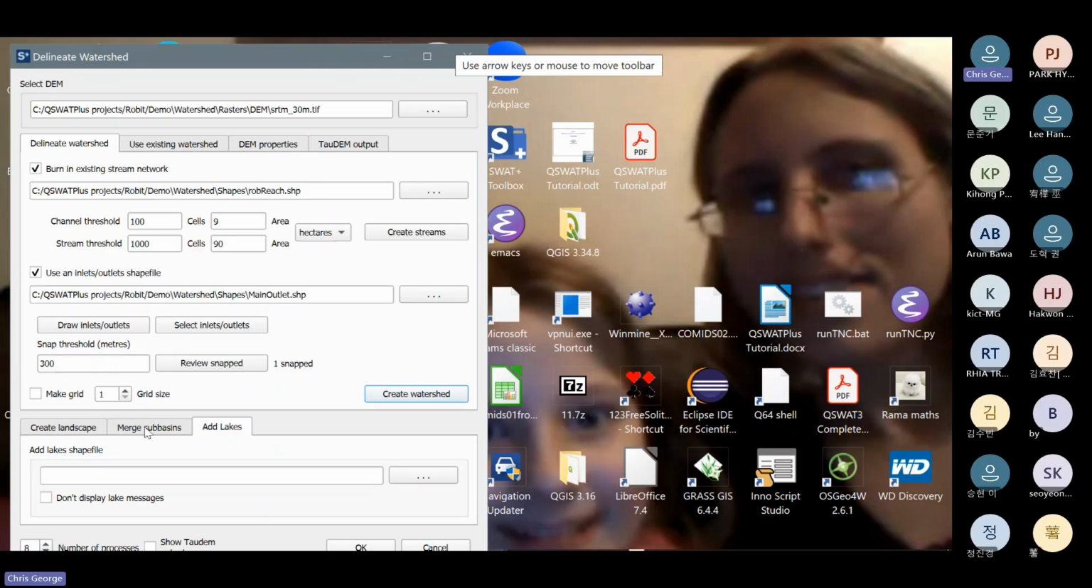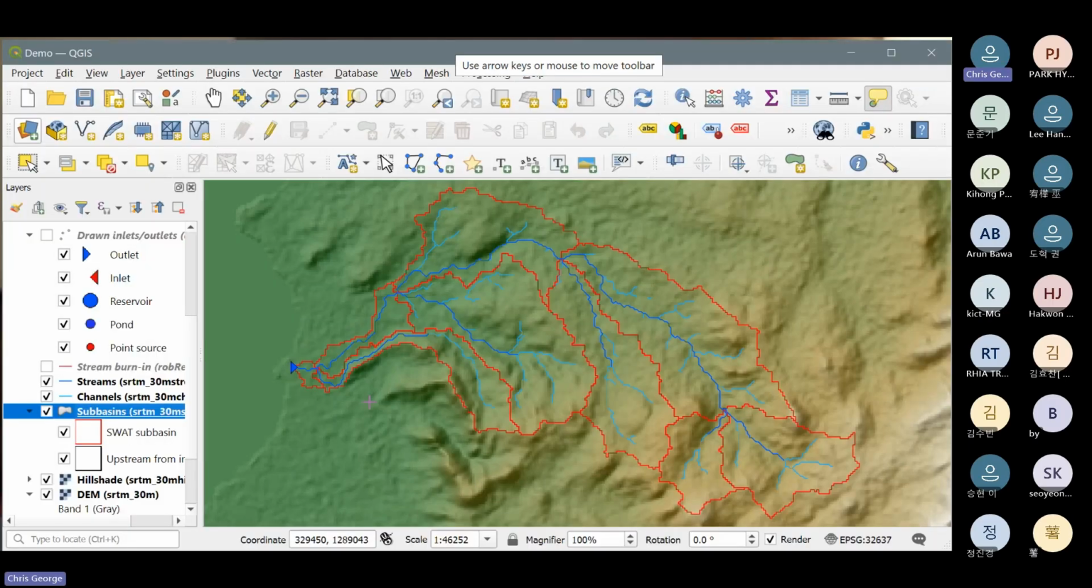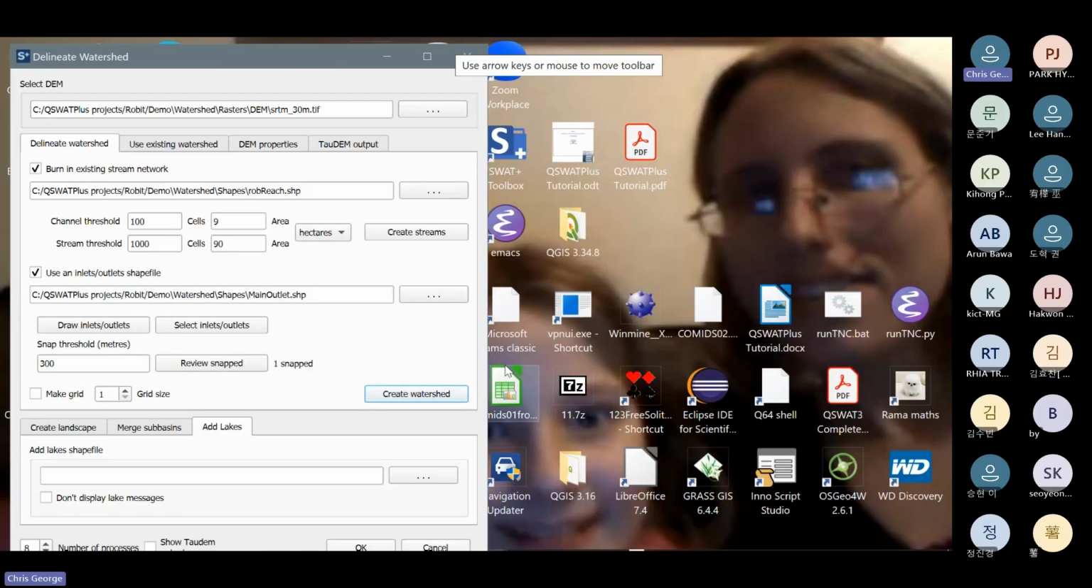Another option is to merge sub-basins, and this is sometimes useful, but it was more useful in SWAT than it is in QSWAT. What you can do is choose a sub-basin and say you would like to merge it. Or more commonly, and I'm going to do this but I don't want you to, because it's slightly complicated and not necessary, but I'll just show you how it works. So don't do this.